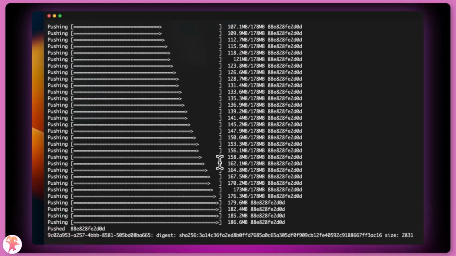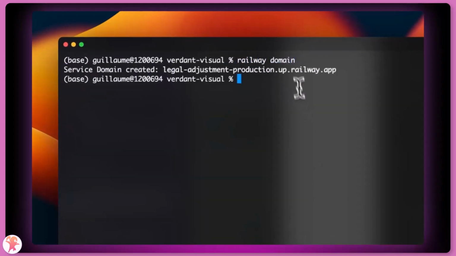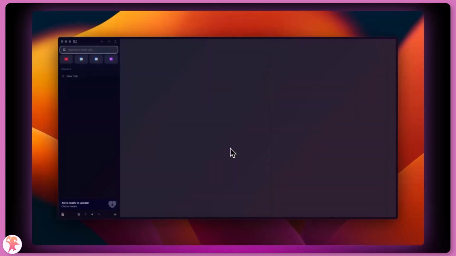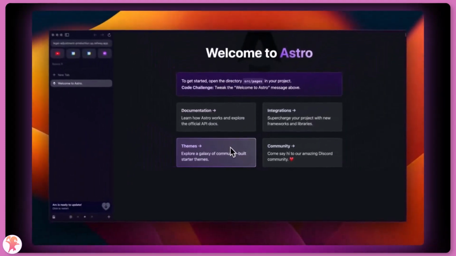This should take around 1 minute, and once we are done, we will call railway domain to assign a domain to this. This should take around 5 to 10 seconds to propagate properly, and then we just have to reload our domain, and we see that we have a working Astro application.